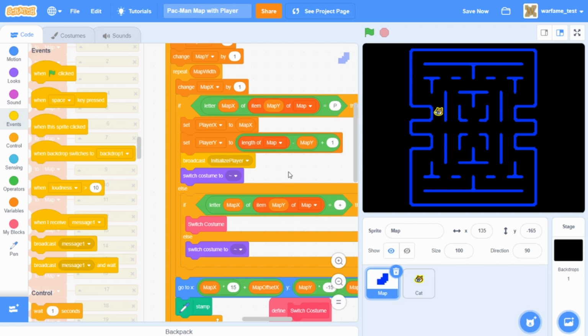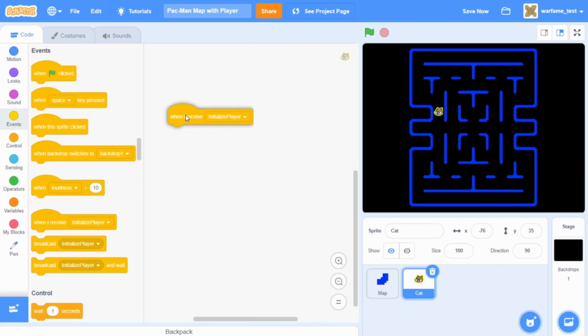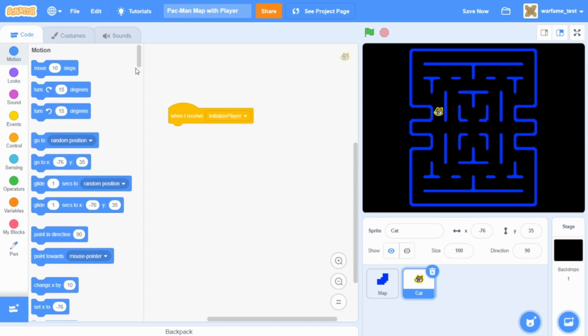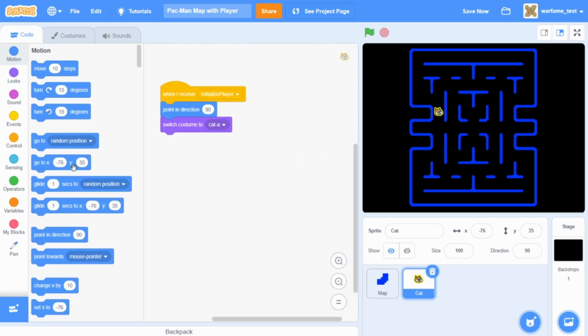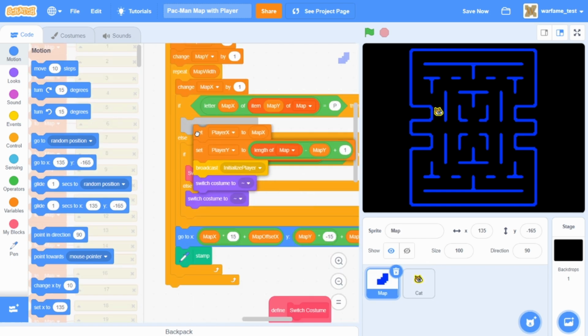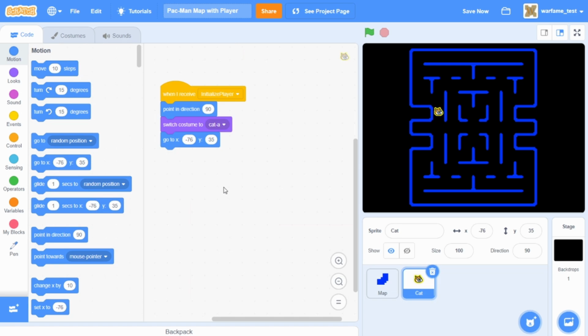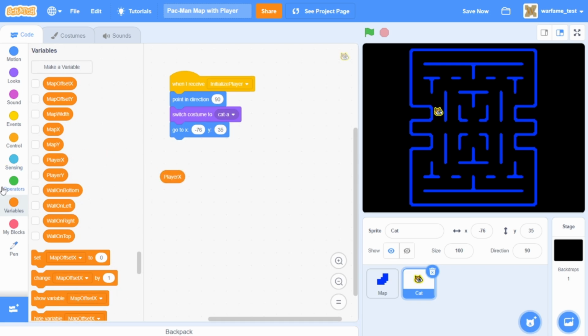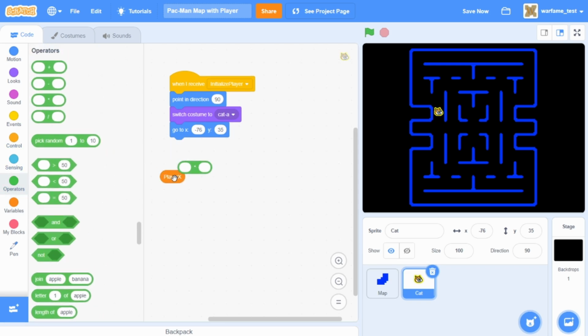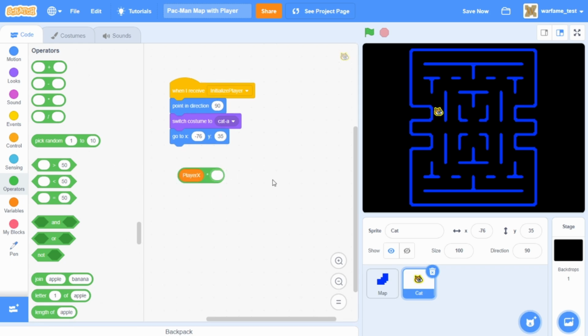And now we can go inside of our cat, and let's drag a when I receive initialize player. Then first off, I'm going to point in direction 90 and switch costume to the right facing cat, so that's cat A. Alright, and now let's go to motion and grab a go to XY block. And this go to XY block is going to use our player X and player Y variables that we set in our map sprite. So inside of our cat and inside of the X, let's go to variables, grab the player X, go to operators, grab a multiplication operator, drag player X on the left side, and times 15, which is our tile size.